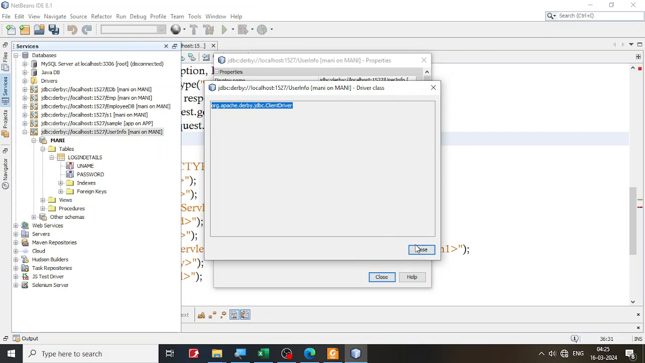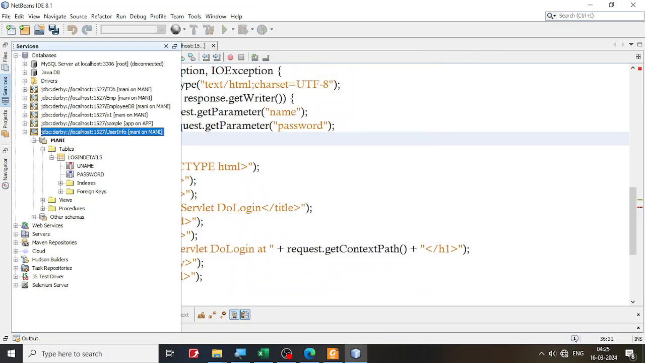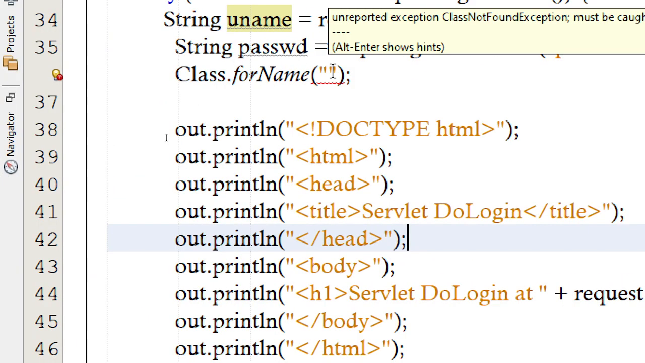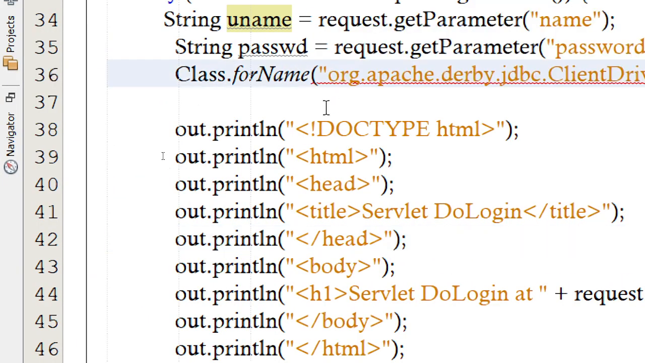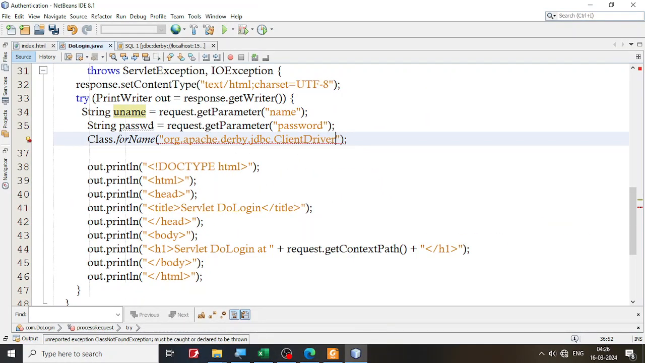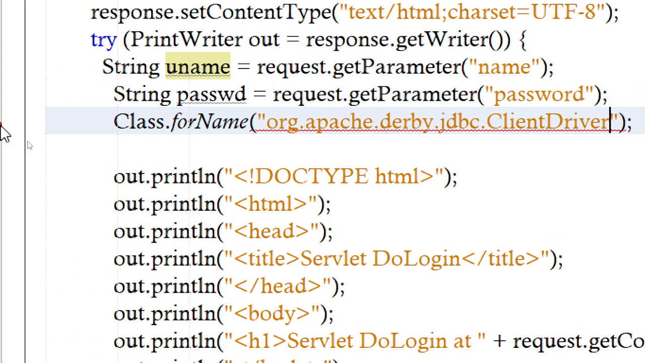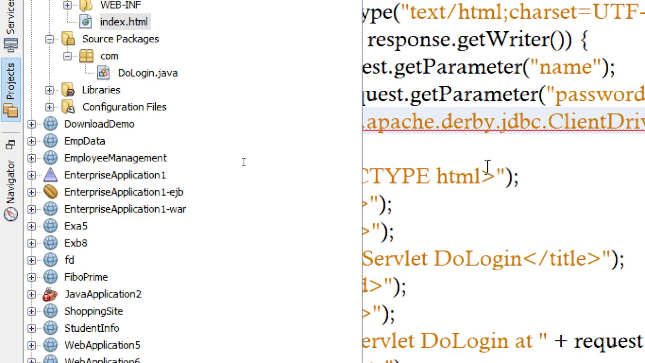Close this and come back to your class here, just paste it over here. So you got the driver, just paste it within double quotes as it is. But whenever you load a class, there may be an exception that the class may not exist. So NetBeans is not happy, and it's going to give you a red squiggly line saying that there is an issue with this. This is a typed exception and you have to handle it.